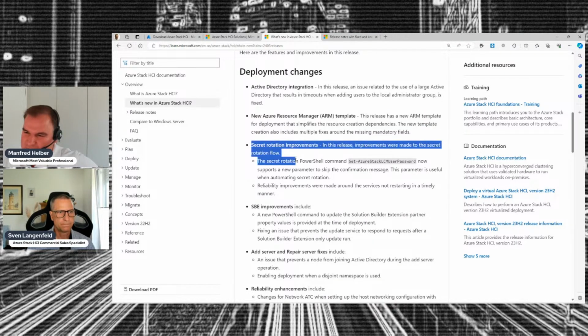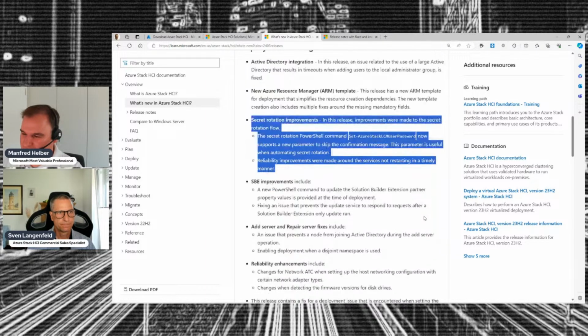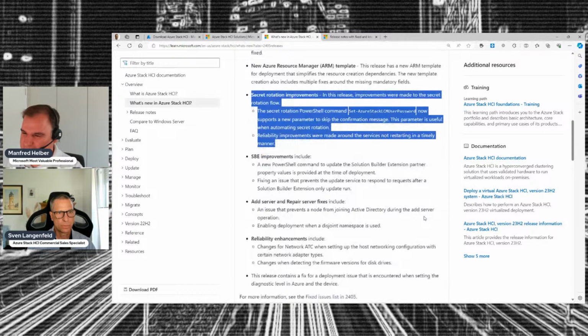Then we know all is about security. And to ensure that the communication stays secure, we have a process that is called secret rotation, where the secrets are updated on a regular basis. This has been improved. So if you have seen issues there, this now works optimized.